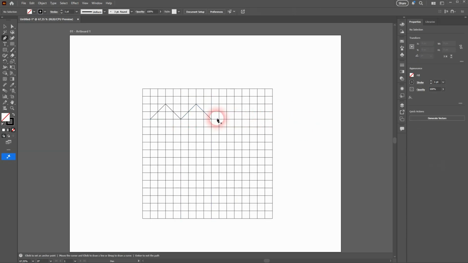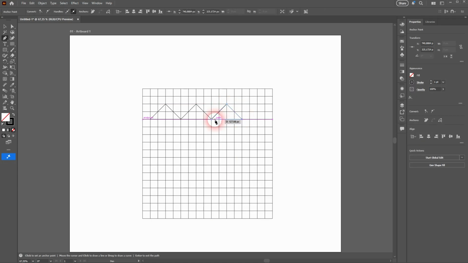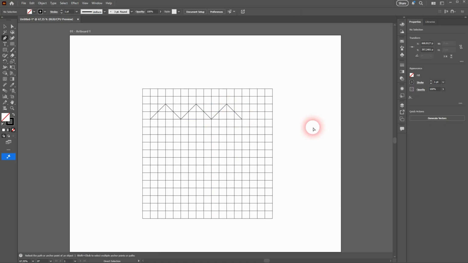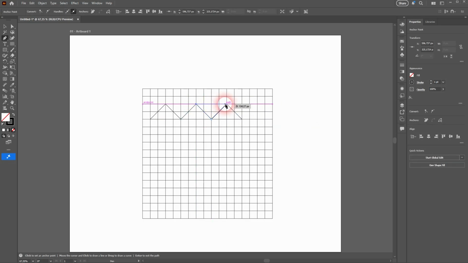In between I hold Control and left click on the canvas. This deselects the last element and I can draw a new one. So always hold Control, which temporarily activates the selection tool. And then left click on the canvas to deselect and then create the next triangle shape here.